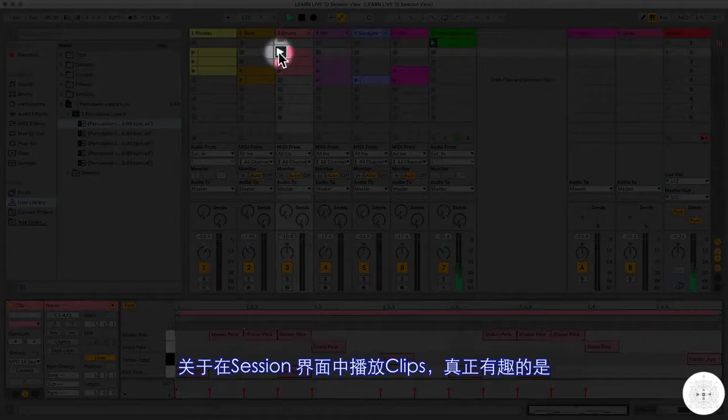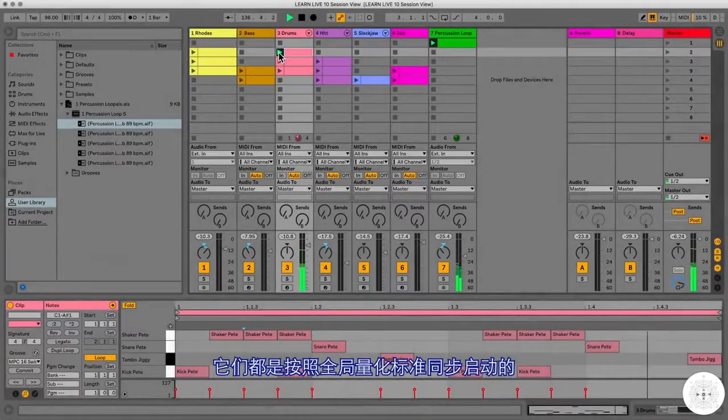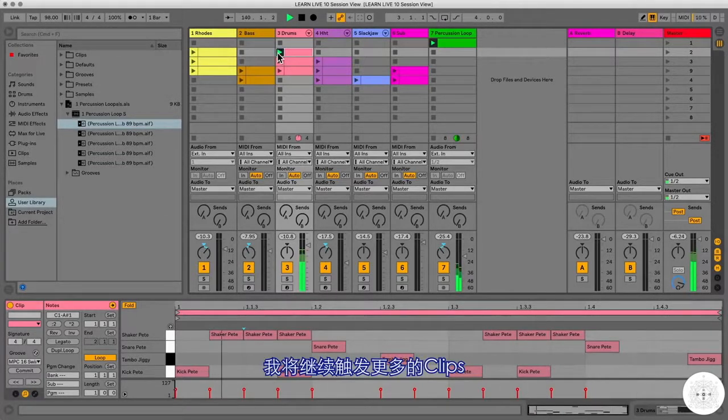What's really interesting to note about playing clips in the Session View is that they will all launch in sync according to a global quantization. I'll continue to launch a few more clips. All clips launch in sync.